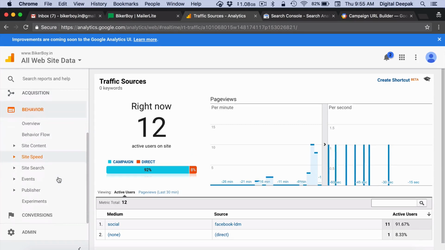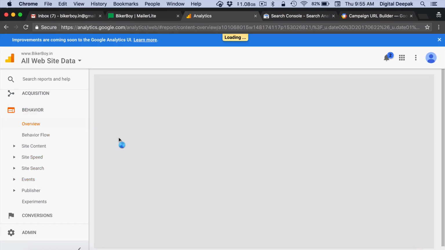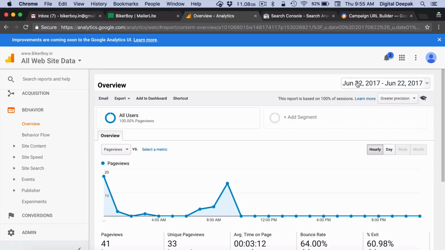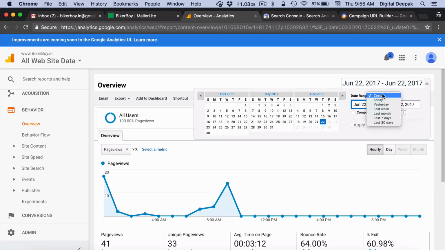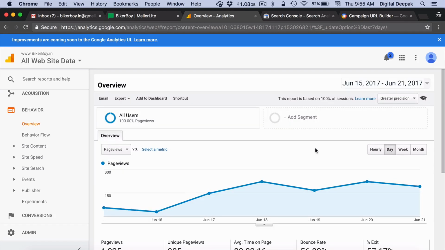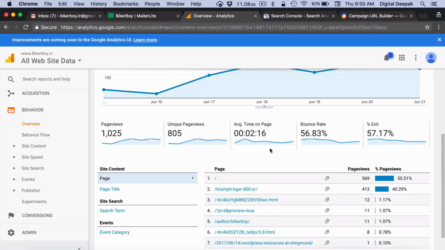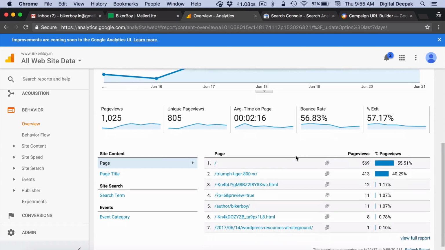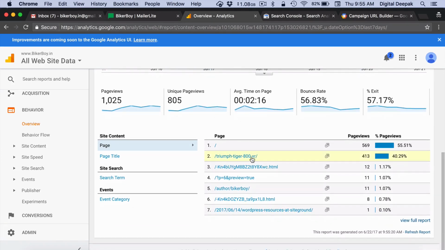And now let's look into behavior. Behavior is basically all about how visitors are behaving within your website. So let me go ahead and select last 7 days again. And here you will be able to see the page views, average time on site, bounce rate, exit percentage, and everything. But here you will also be able to get URL based analytics.